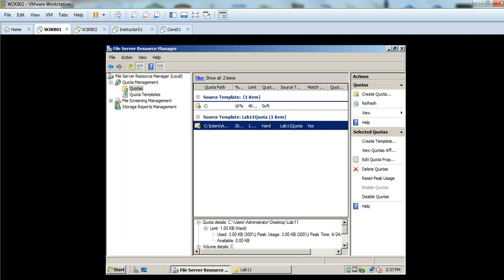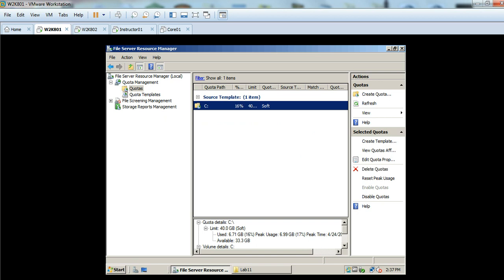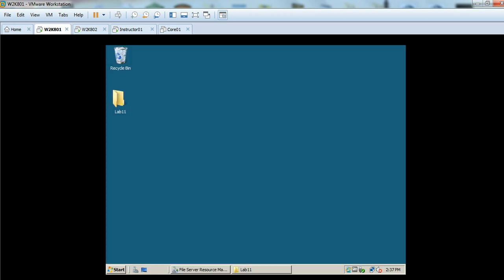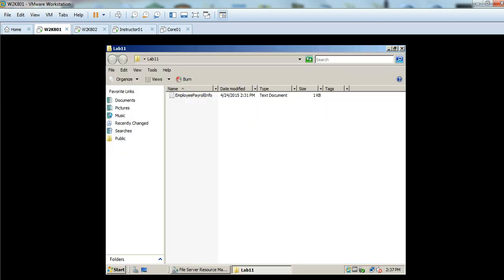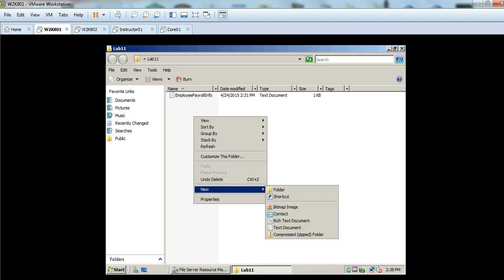Now we're going to go back to the quota that we created, and just to see if it works, we'll delete the quota. And then we're going to minimize it, and it should allow us to create a text document back on that folder now that the quota is gone.